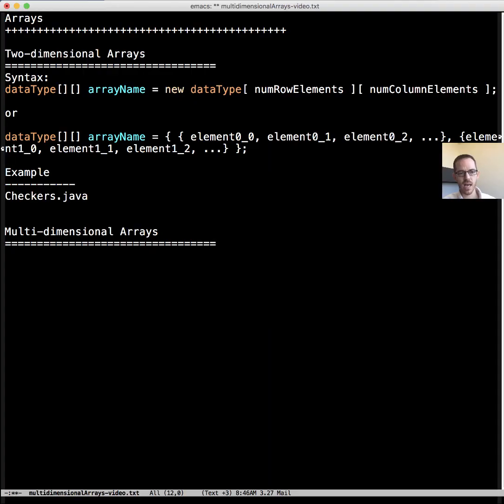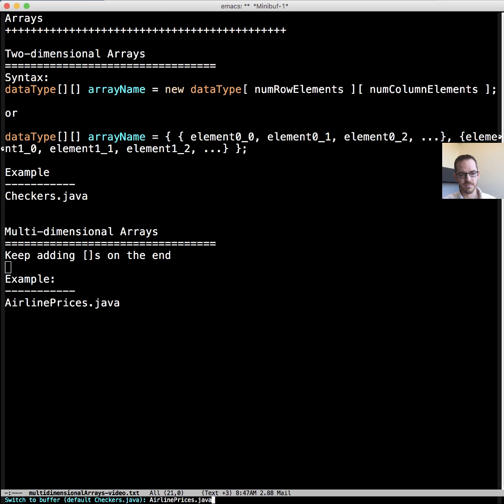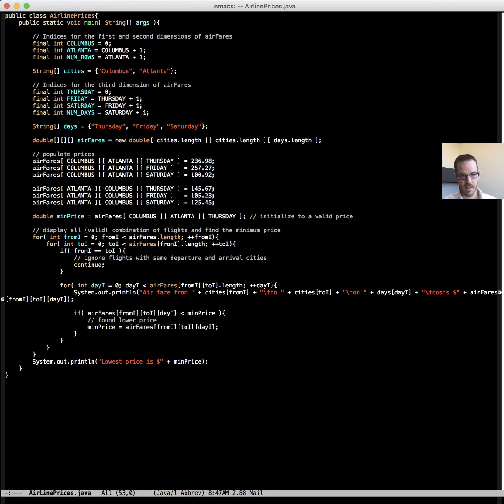So now let's look at multi-dimensional arrays. It's a lot of the same, we just keep adding on square braces here. So let's look at an example of airline prices to see this.